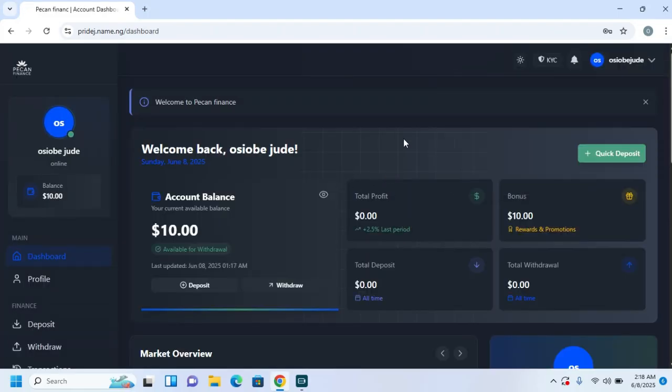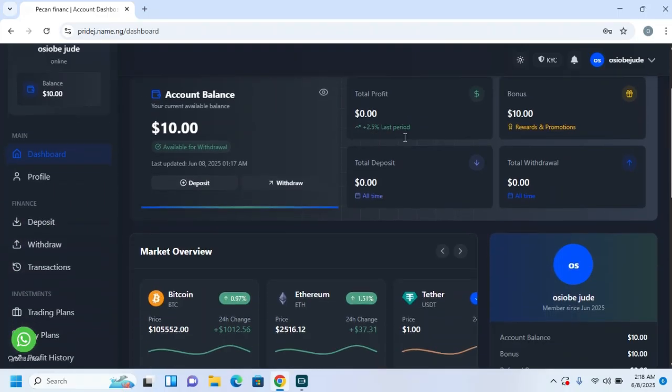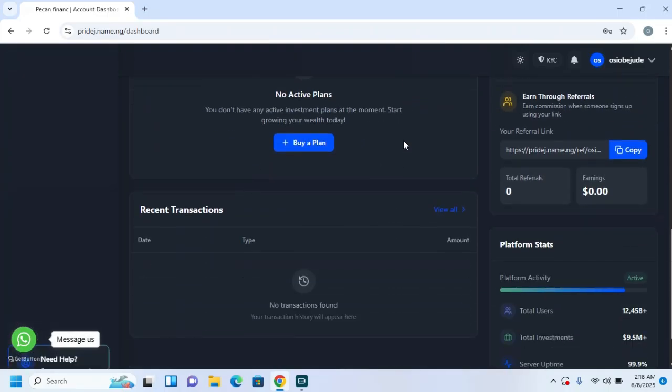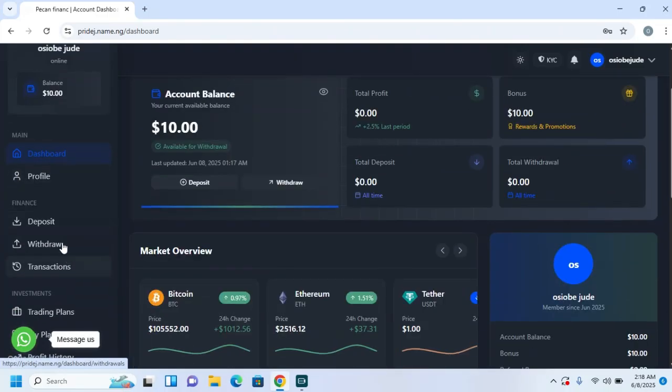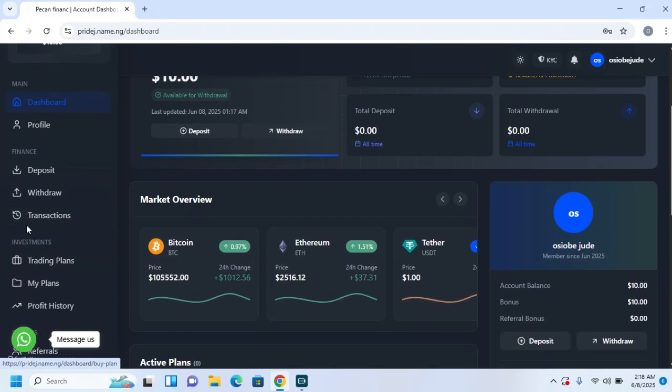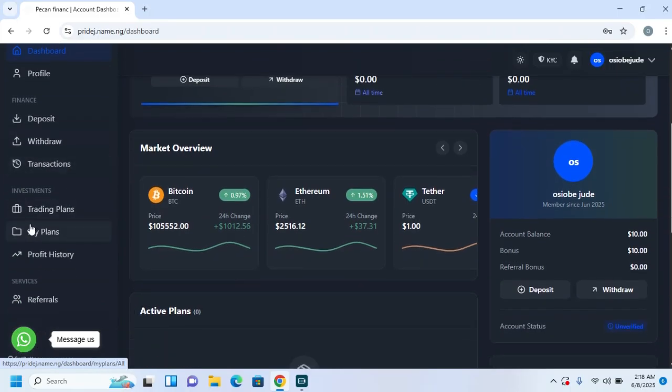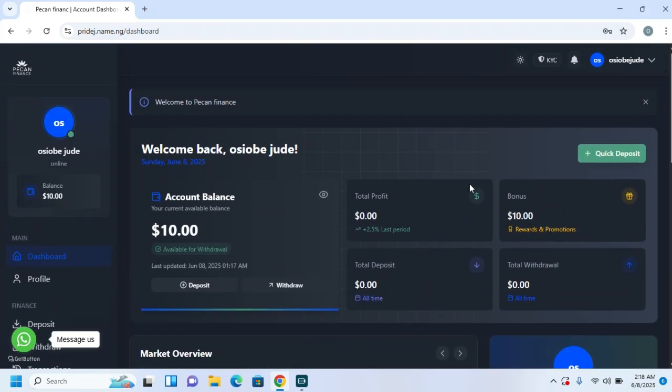Okay, as you can see, this is a very amazing dashboard. This is the dashboard of the website. Your user can easily deposit, withdraw, see transactions, trade plans, my plans, and profit history, which is the history of your account. I can easily carry out KYC, and everything is working perfectly.